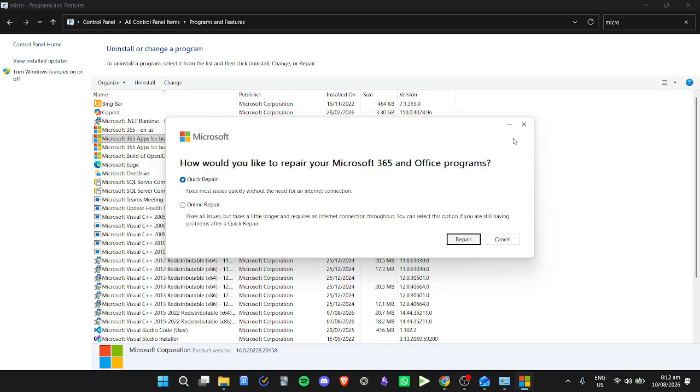You have two options. You have the quick repair and then you have the online repair. For quick repair, I suggest doing this one first, because this will fix most issues quickly without using an internet connection. After you have used quick repair and you can see that you're still having some problems, now you can try to use online repair, because this will fix all issues but will take a little longer and will require an internet connection throughout.